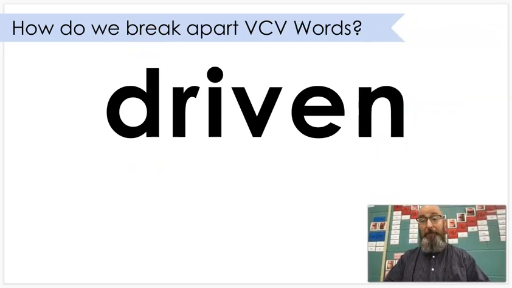Do you remember the first step? Label the vowels. And what are the vowels in this word? The I and the E. That's correct. Now, I know you see this R next to the I. Is there a reason that's not R-controlled? It's because the R is not behind the vowel. It's not with it. It's a separate thing.